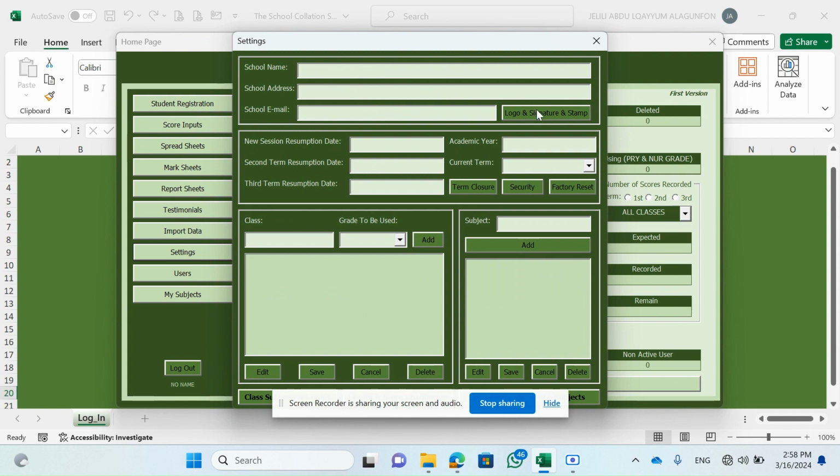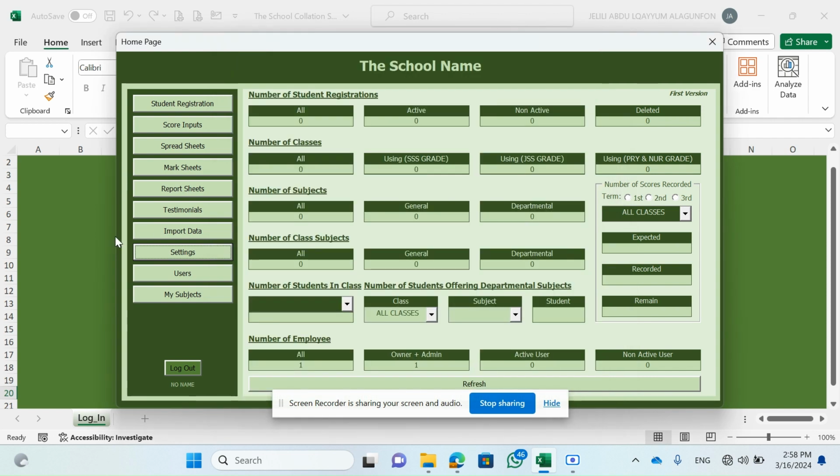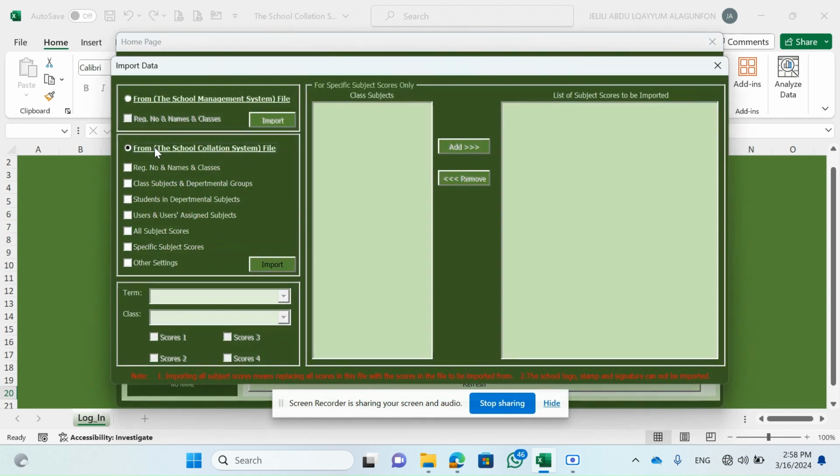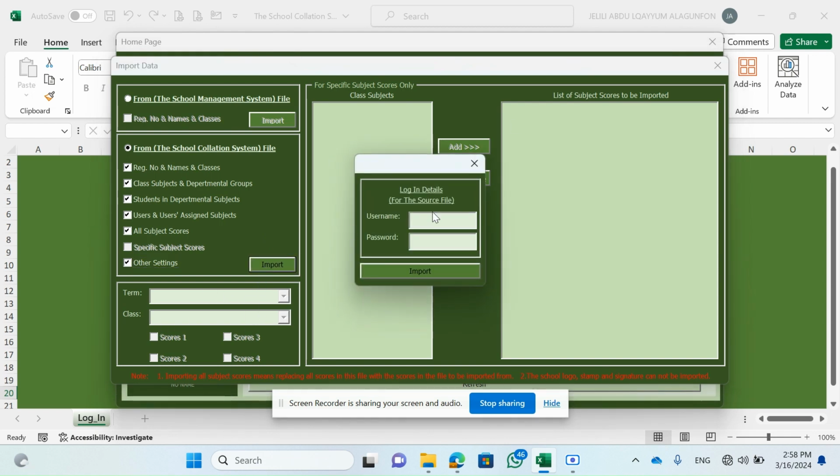After that, you will start adding: go to settings, add the school name, the address, the email, insert the logo, signature, stamp, insert classes and subjects. But because I already have another file that contains all these records for a particular school, I will just import the data here, so we'll be able to work on it. So this is where we import. So I import everything. Later I will explain more on this, but let us import first.